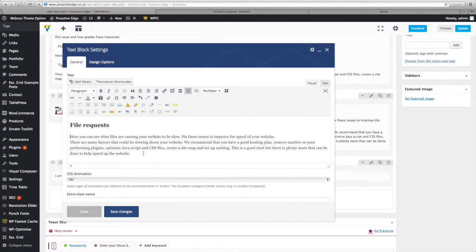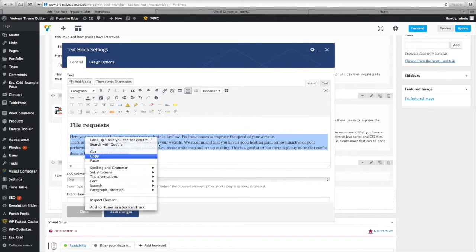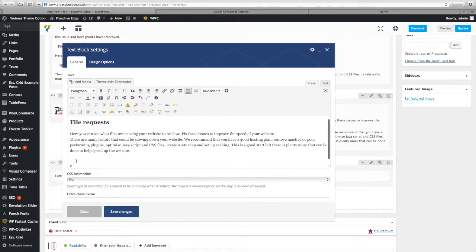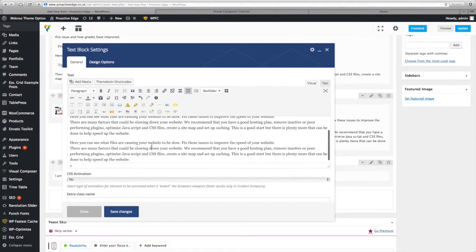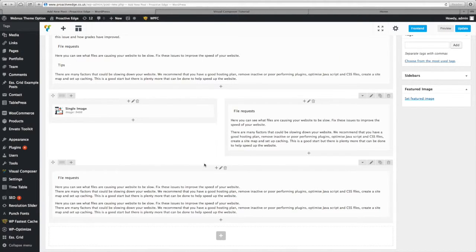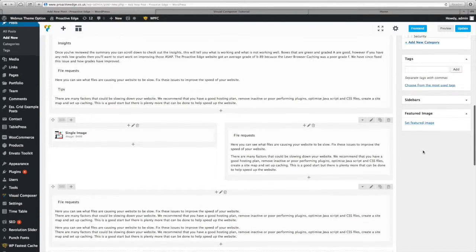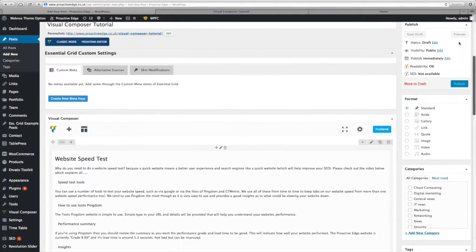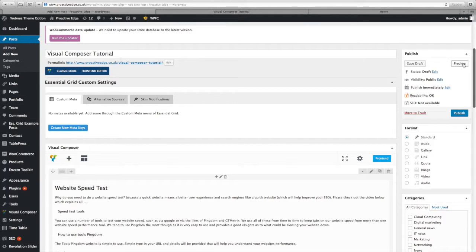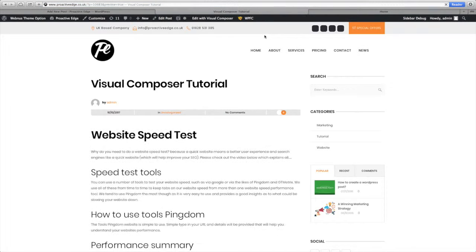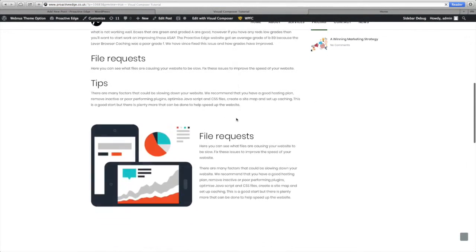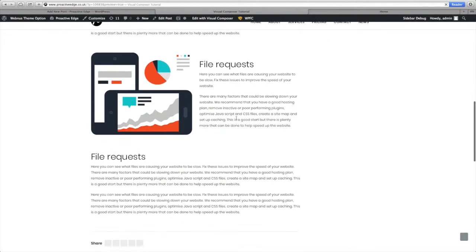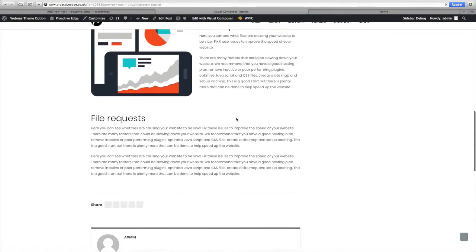Okay, a little H2 tag again, and it doesn't matter what we write because I'm just showing you for an example. Okay, save changes. Okay, so there's that text block there. And now if we preview again, there you go. So okay, it's starting to look a bit like a blog post now.